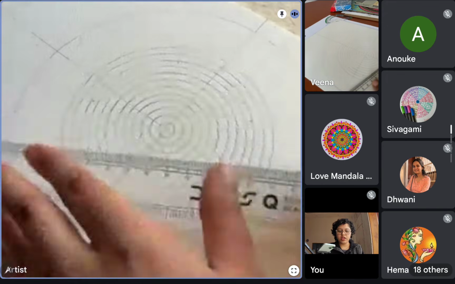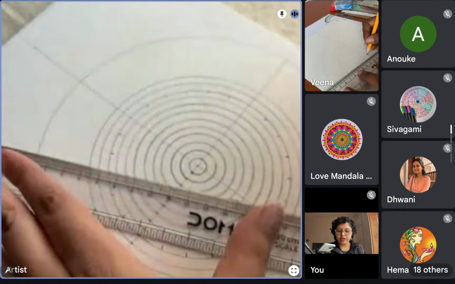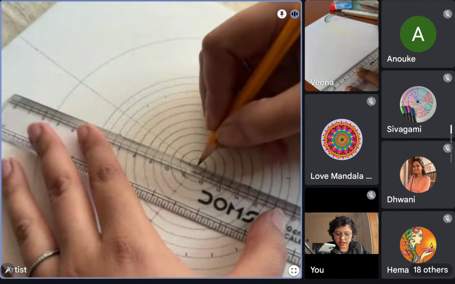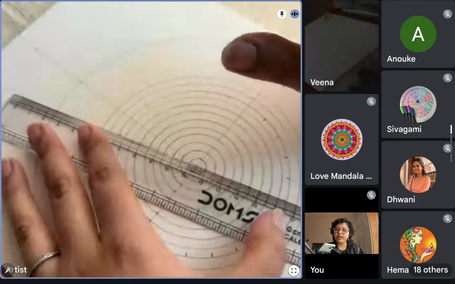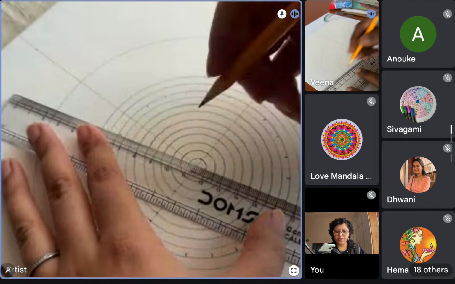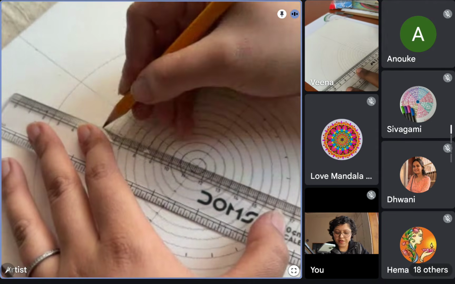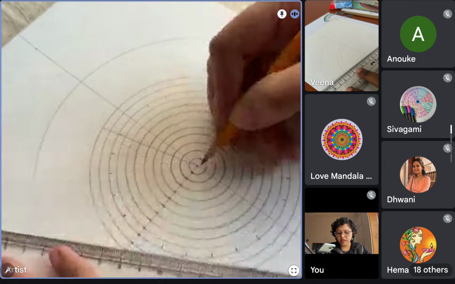And once you're done, take your ruler again, and we're going to make lines. So I like to make radial lines and not diametrical lines passing through the center. So what I do is I make a line for each and every point that I've marked till the center.